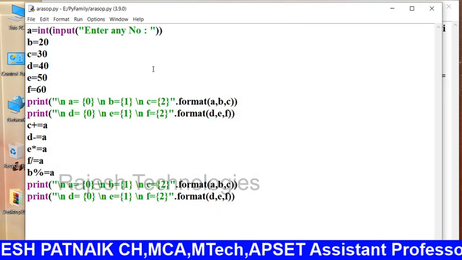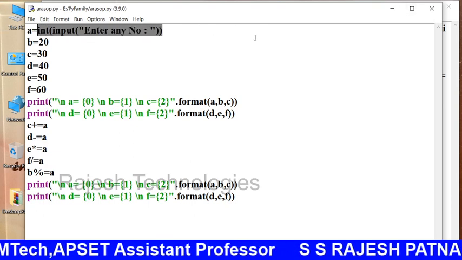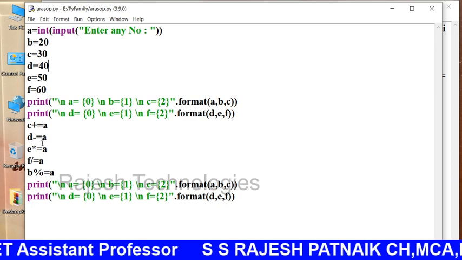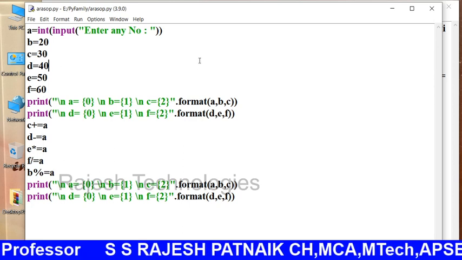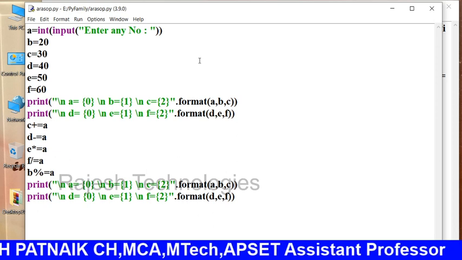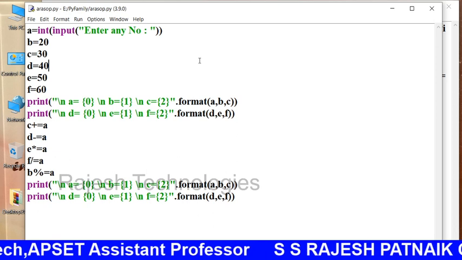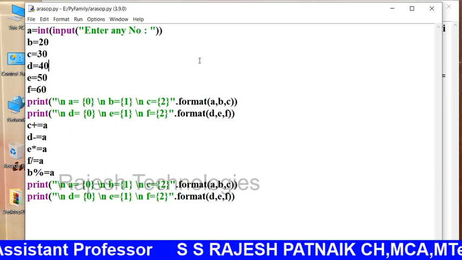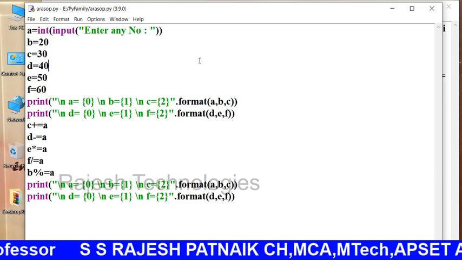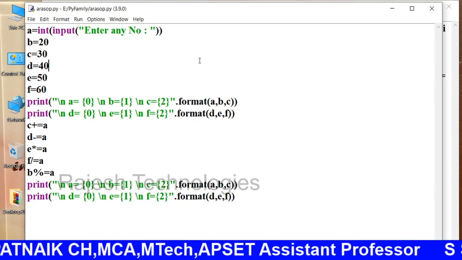So please tell me, if I entered 10 as the A value input, what is the output? Please tell me. Tell me fast. Anyone?